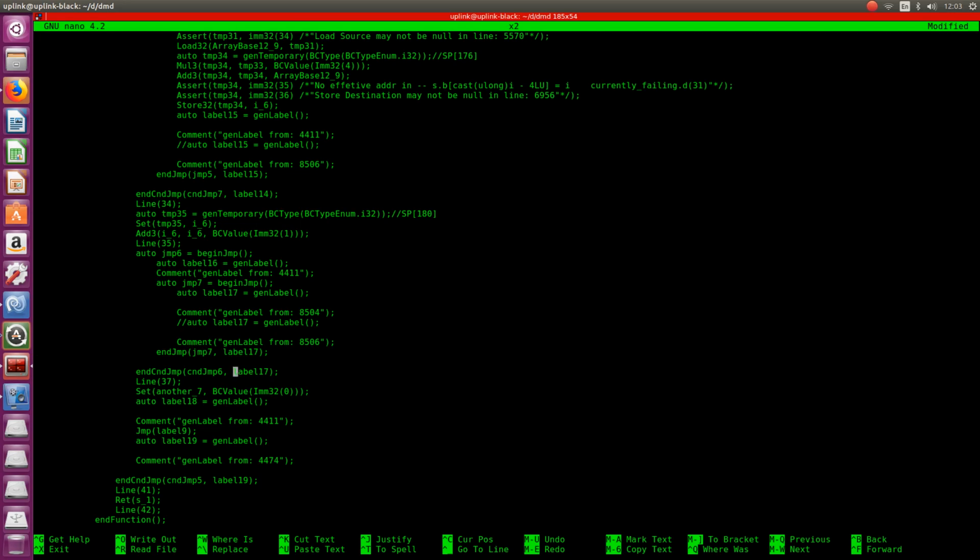So we see that there is an end conditional jump here. The end conditional jump is something that is dependent on conditional jump. What?